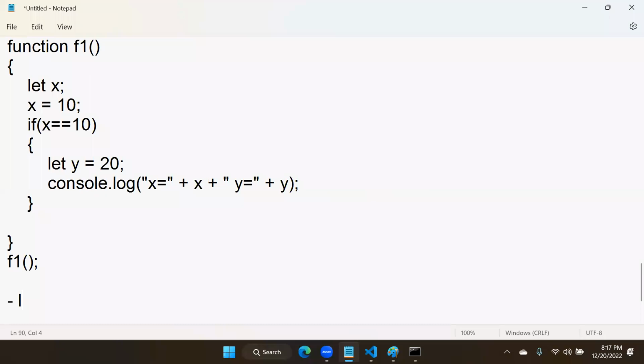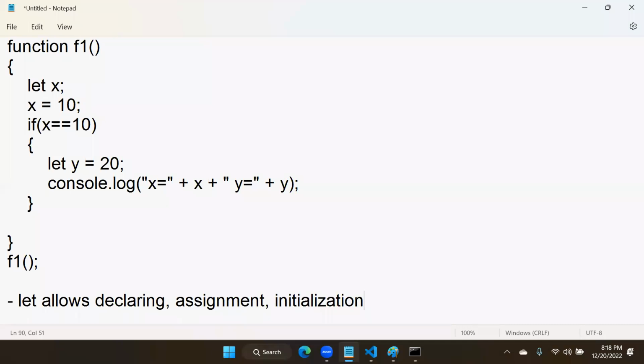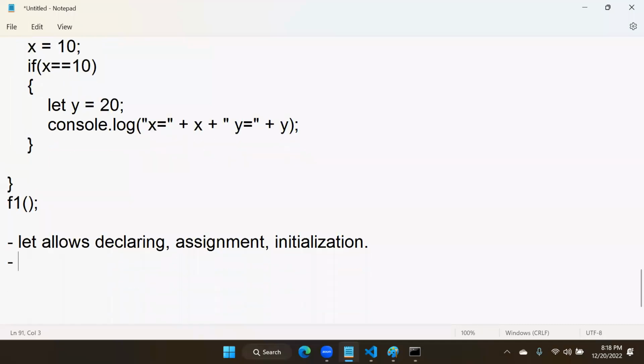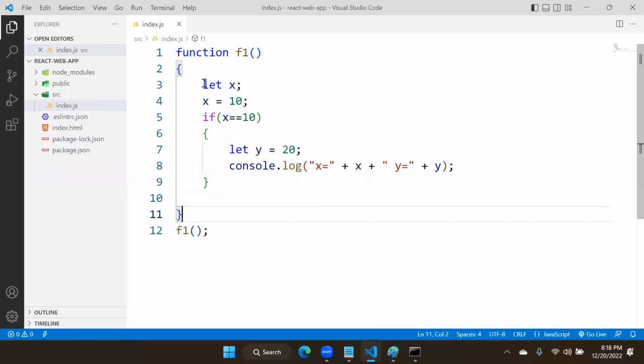Another point is, let allows declaring. Declaring is allowed, right? It allows assignment. It allows initialization. It allows all three, the same as var, which also allows declaring, assignment, and initialization. All three we are using here. What is the first one? x is declared. What is the second one? It is assigned. What is the third one? Initialized. All three are working fine.